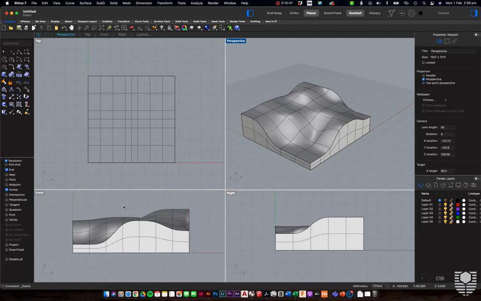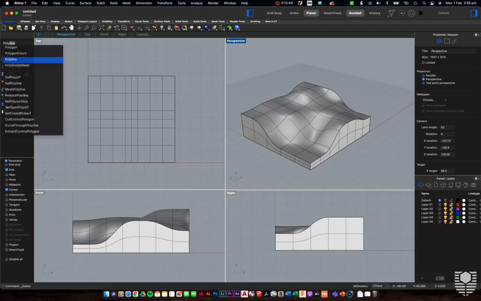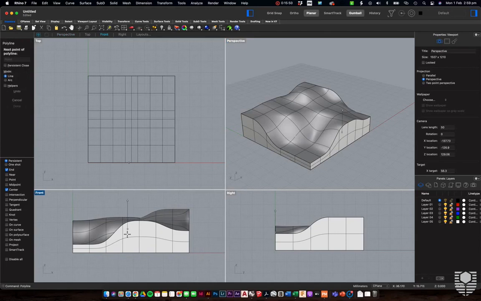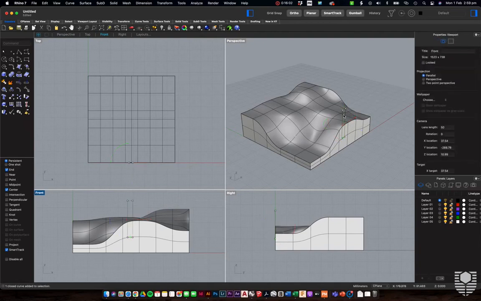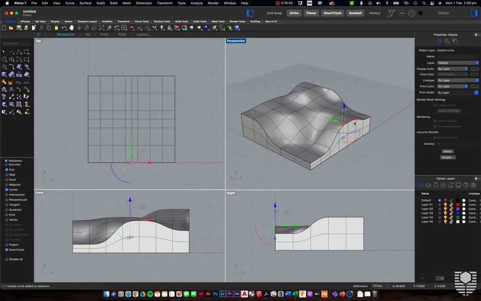So I come over to my front tab over here. I'm going to make a polyline, something that goes down. Let's turn my ortho on, down into the object, across, back up again, turn my smart track on, back up again, and close. Now I have a closed poly. All right, I'm just going to pull this guy away from the model just to make it a bit easier to see what I'm doing.